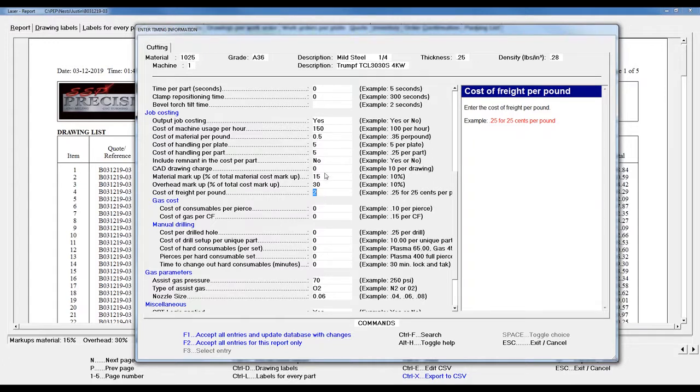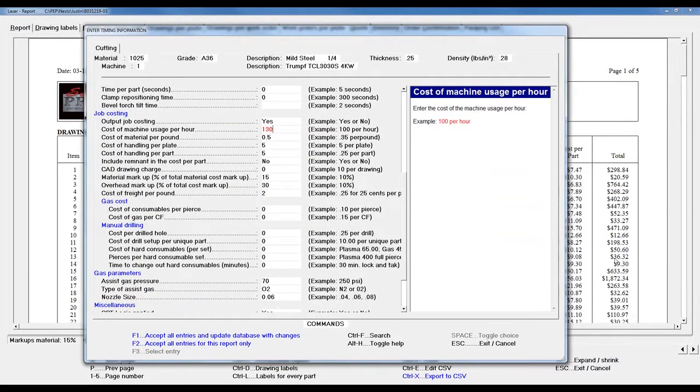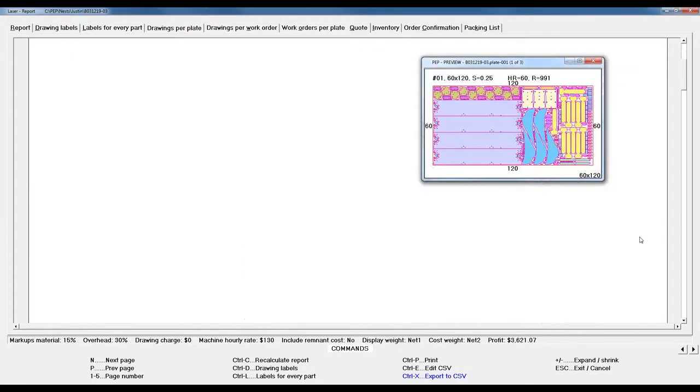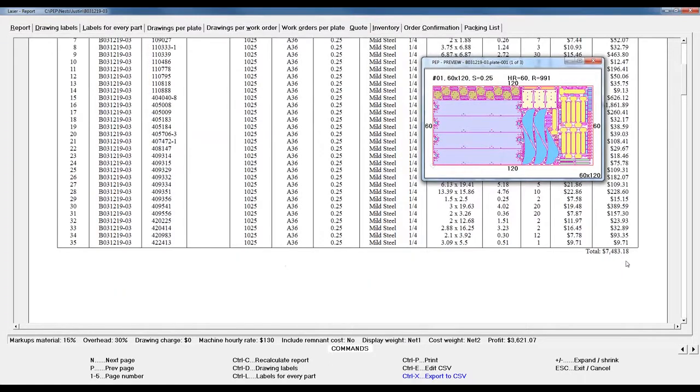capture that in here. So for instance, let's say that this customer, you really want to get this business, you might lower your machine usage per hour to 130, all right? Now what I'm going to do, you can see the numbers back there. If I hit F1, it's going to accept it and save it as a default. And I don't want to do that. I just want to do it for one time. So I'm going to hit F2 to accept all entries just for this report. And you'll see on the fly, it's going to recalculate all of that information in this report and give me a new quote that reflects that change.